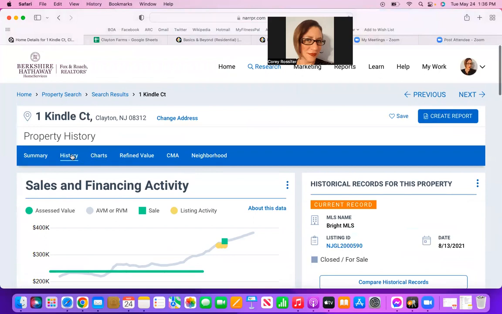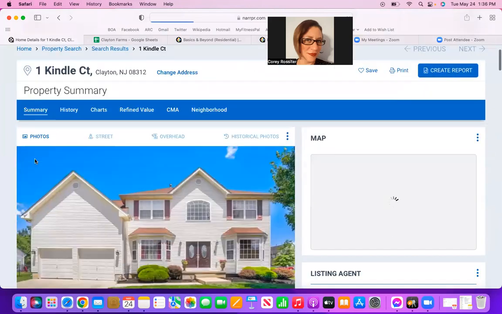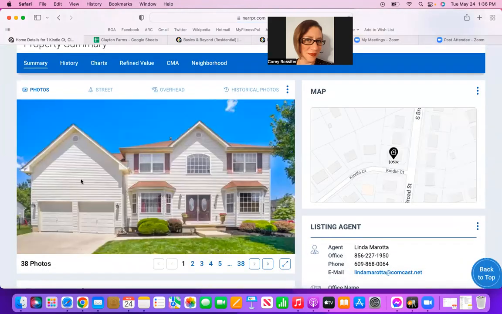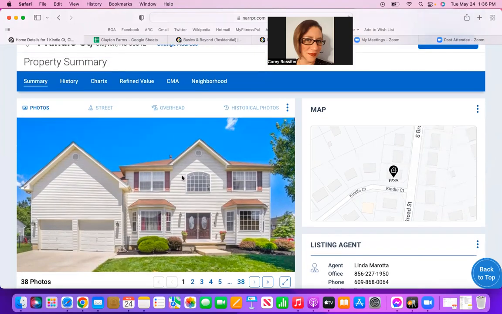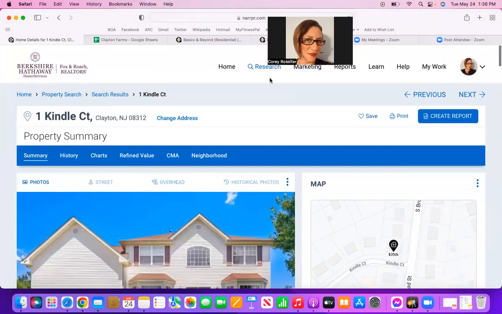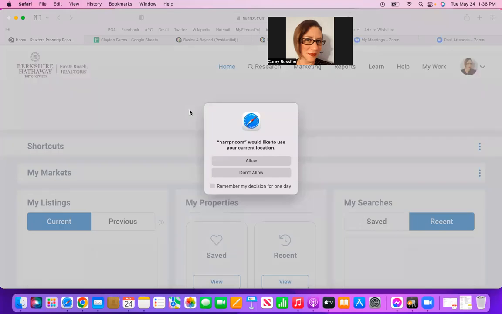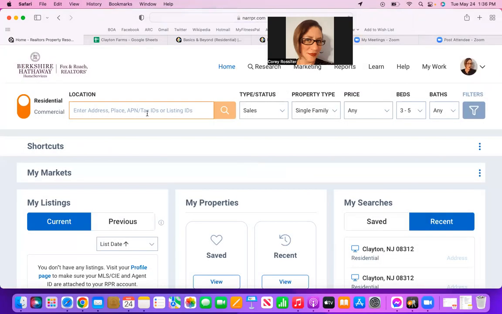Okay, so that's under history on a property page. Here's the refined value I was talking about. So on a property page, I'll go back to the summary because this is what it would look like. Let's say this is a home that I'm researching to possibly list. Hold on one second. I'm actually going to use my home since I recently did a bunch of upgrades. You'll see exactly how it works.